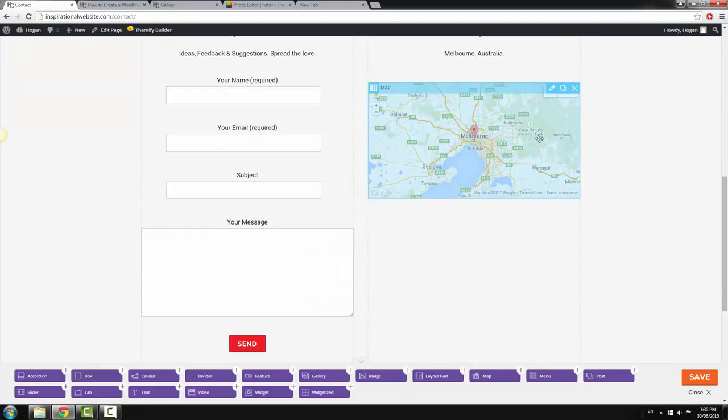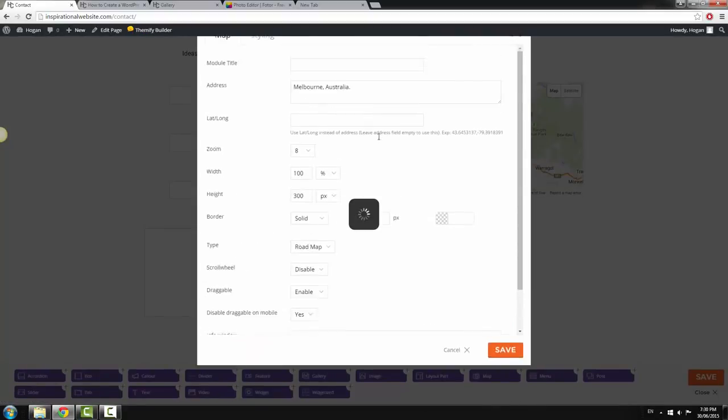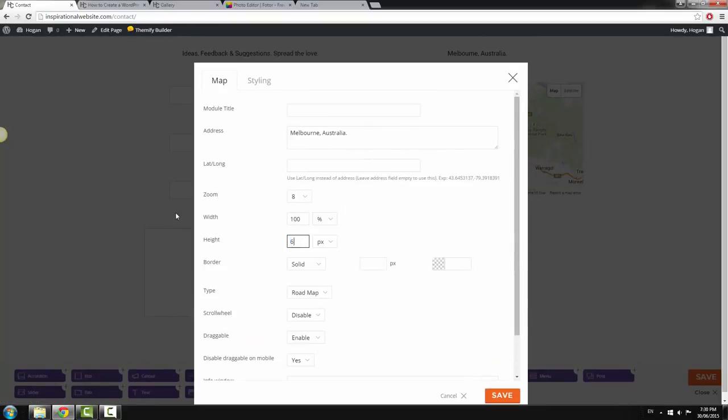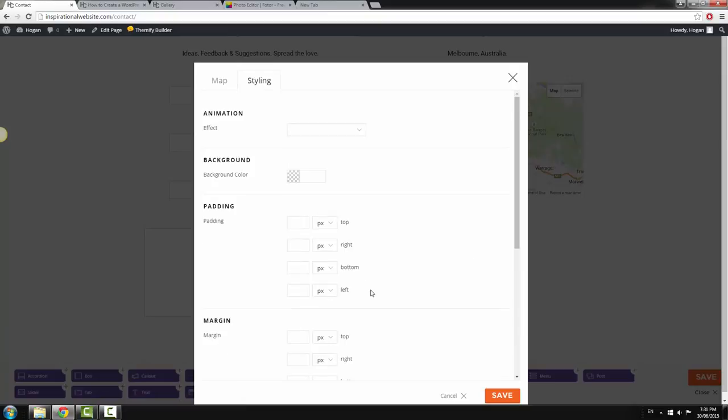Okay, so as you can see, the map is pretty small. We need to edit the size of the map. So we need to set the height to 600 pixels. And then go to styling. I want to add a little bit of padding as well to the bottom. So 50 pixels padding to the bottom of the map. And then click on save.